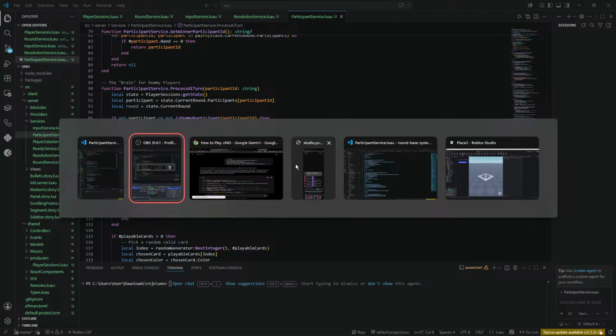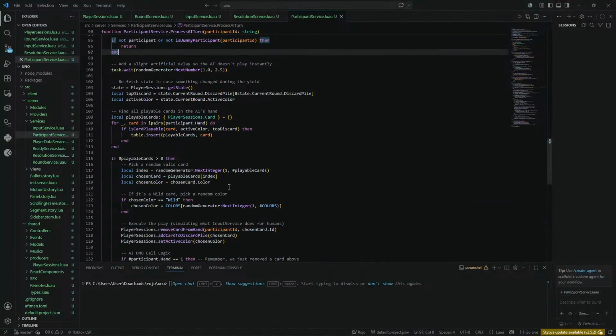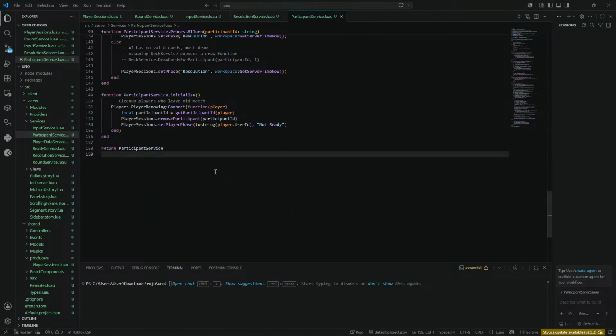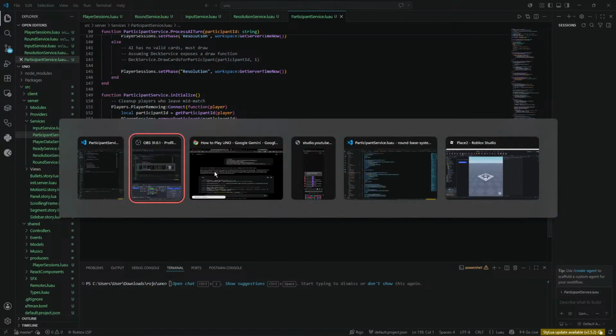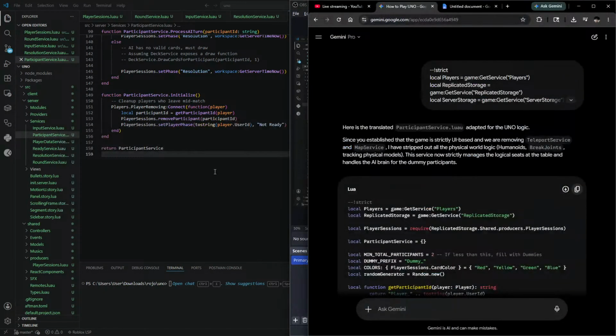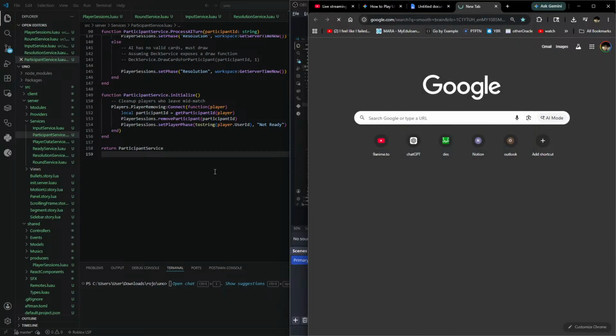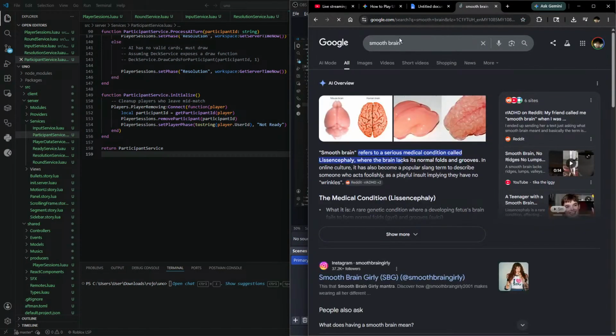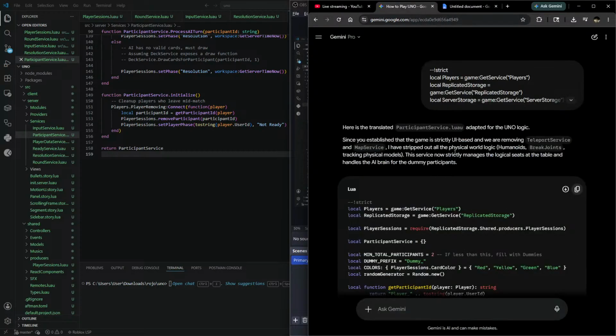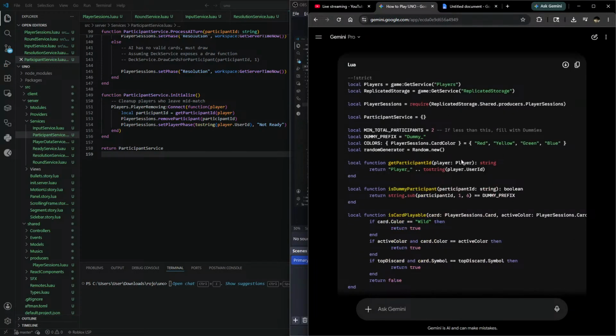Participant service, okay, bila dah ada participant service ni berapa? Sikit je participant ni, sumpah lah Gemini ni. Dia ni actually punking me or what? What is he trying to do? Is he dumb, smooth brain, smooth brain? Smooth brain.